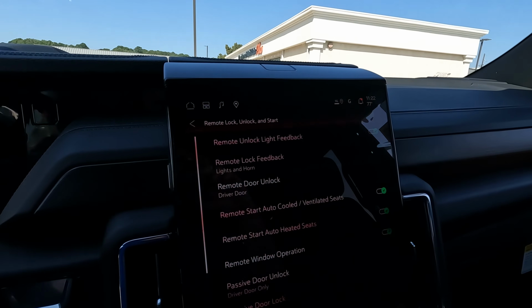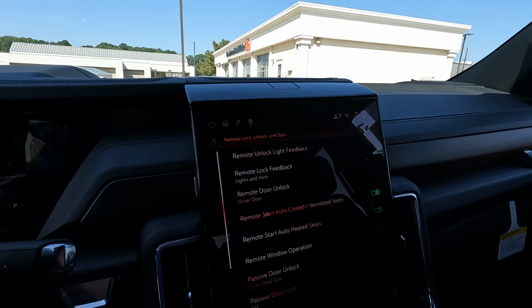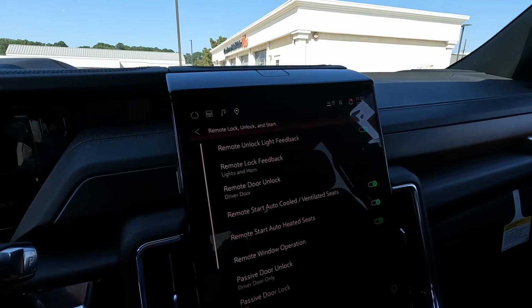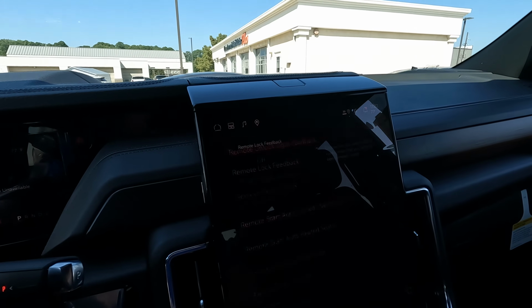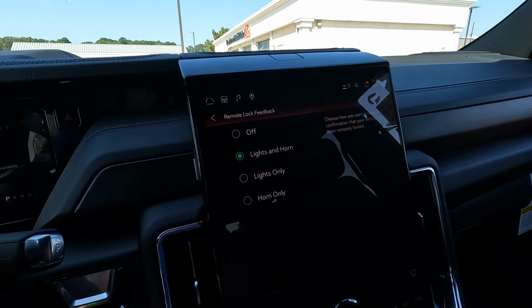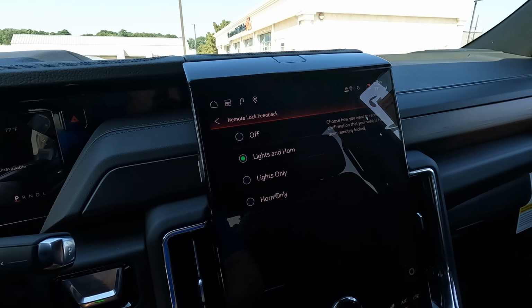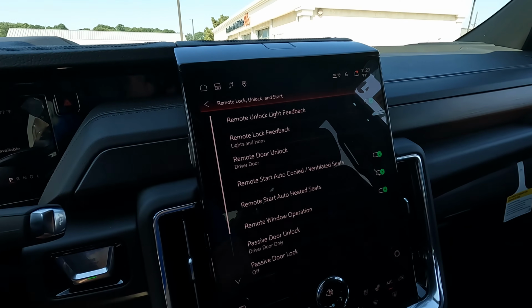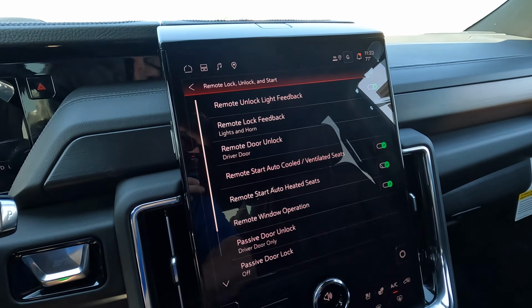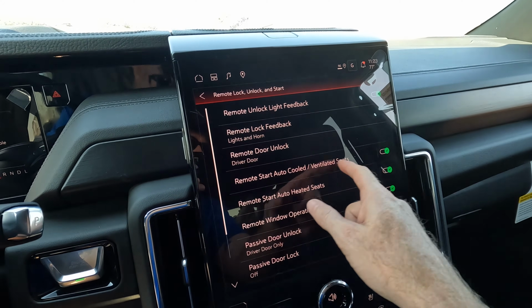You also have that check mark right there. Remote lock feedback or remote door unlock. You've got all of that. Lights and horn as far as that goes. If you want lights only, if you want horn only, or if you just want to turn that feature off, you can do that.